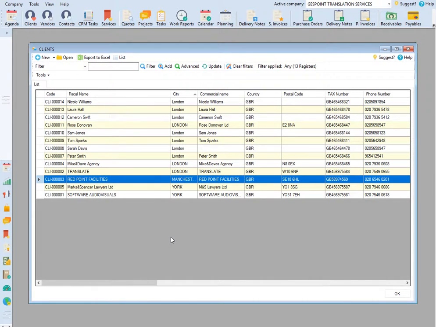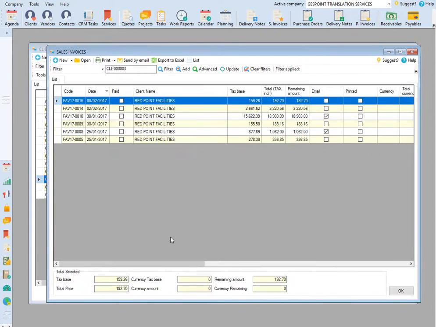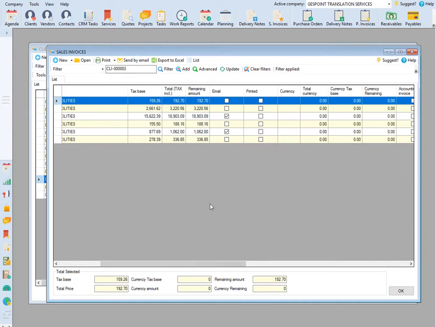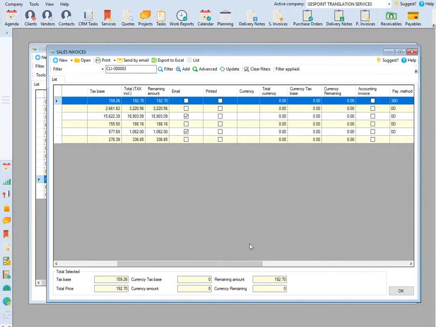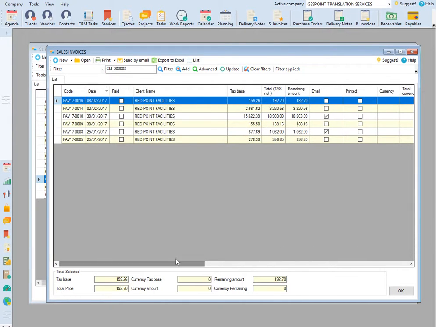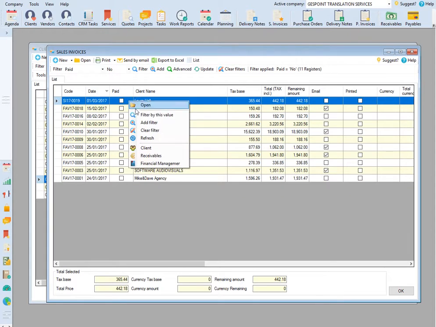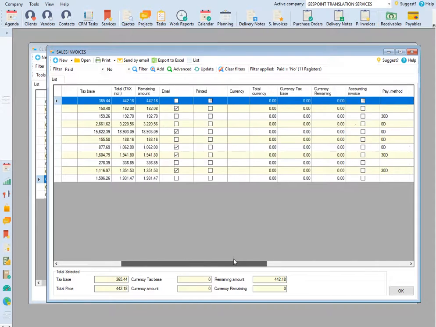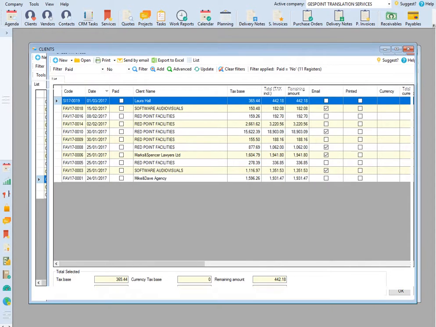But just clicking here, we have direct access to Gespoint facilities invoices, and we can see which ones has been emailed, which ones have been printed, and if they have been paid. You could filter by this value too. And so on. You have access to the information of the sales invoices.